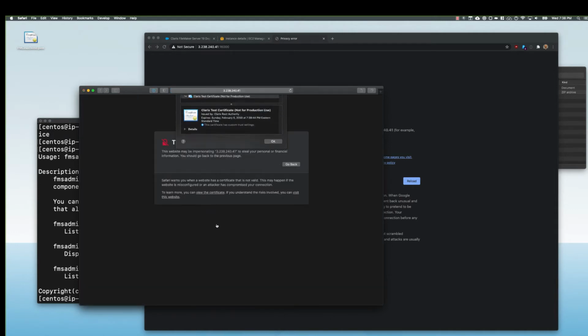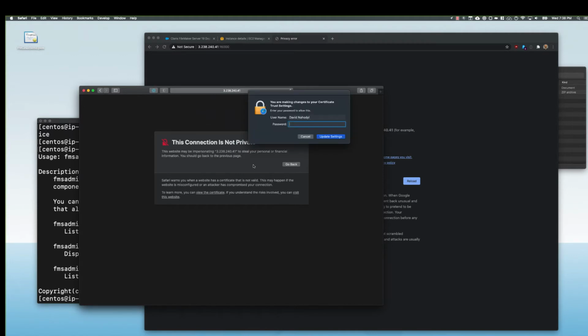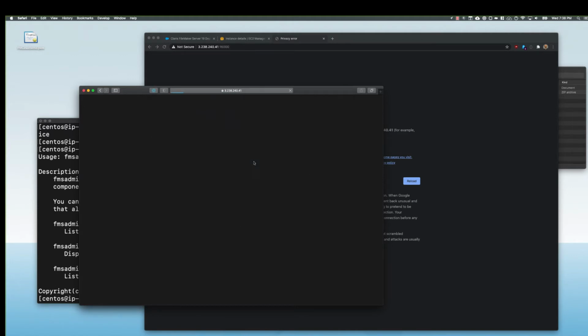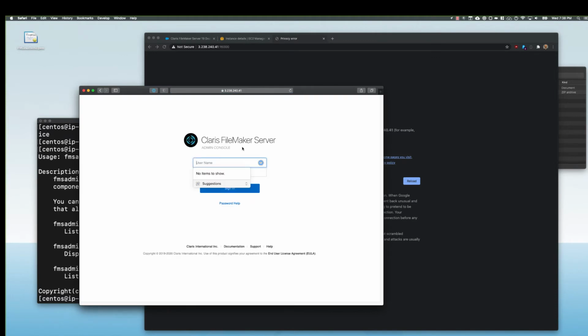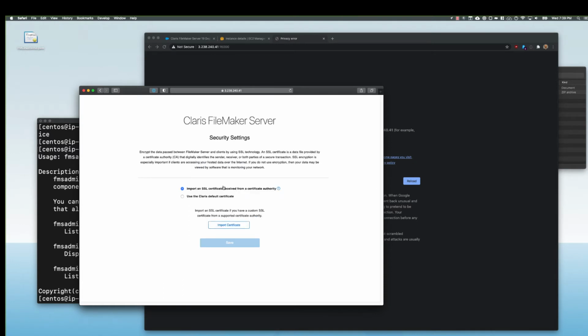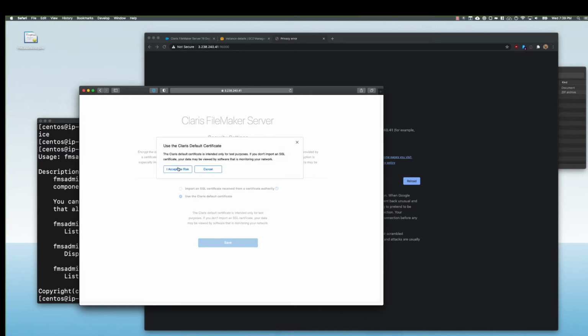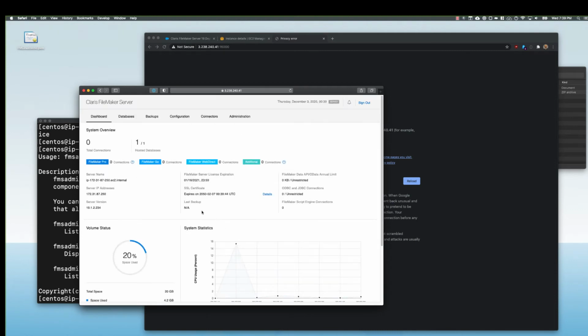Show details, that's fine. View the certificate, that looks good. Visit this website. Yes, visit website. I have to allow this. Now we have the admin console, and now this is what we're all used to. I'm just going to sign in. Use the Claris default certificate. Yes. Save. Accept the risks. Right. And look, this is it. This is FileMaker Server, as we're all totally used to seeing.